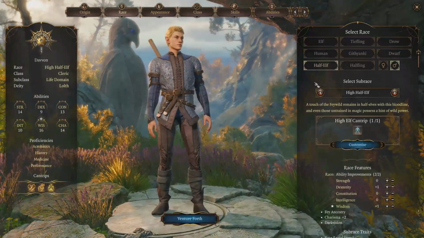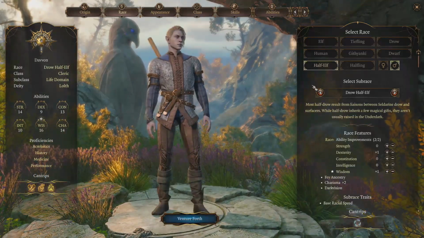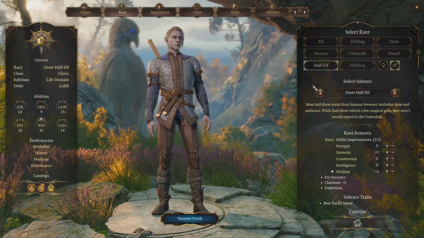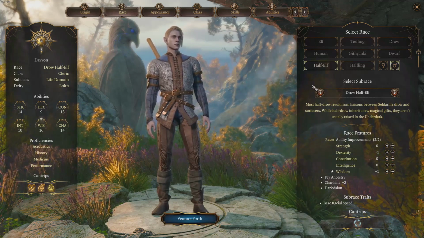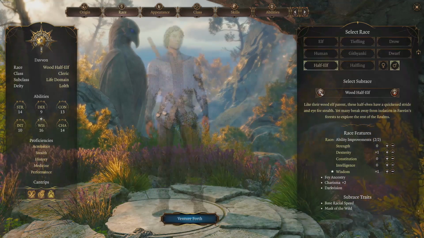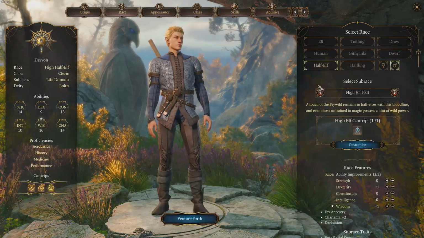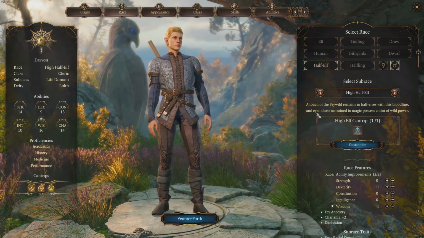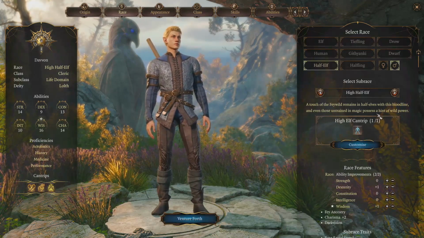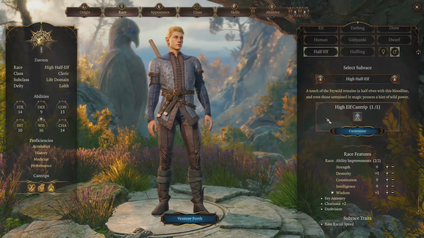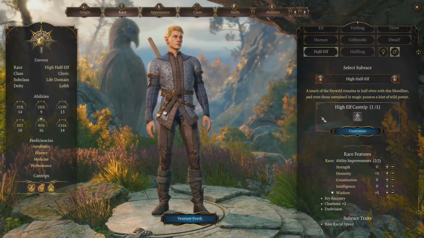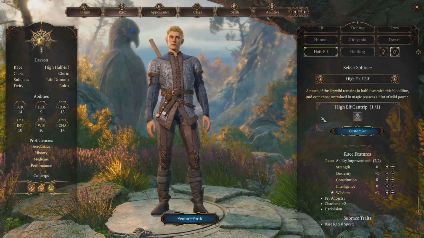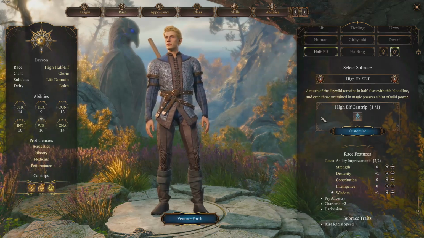Half-elves. So the one thing I like that they added to this is the Drow half-elf. You don't see Drow half-elves in most games. Usually, Drow half-elves are just not even thought of. Usually it's just wood half-elves and high half-elves. So, high half-elves: a touch of the Feywild remains in their bloodline, and even those untrained in magic possess a hint of wild power. So half-high elves still maintain the natural affinity towards magic that regular high elves get.